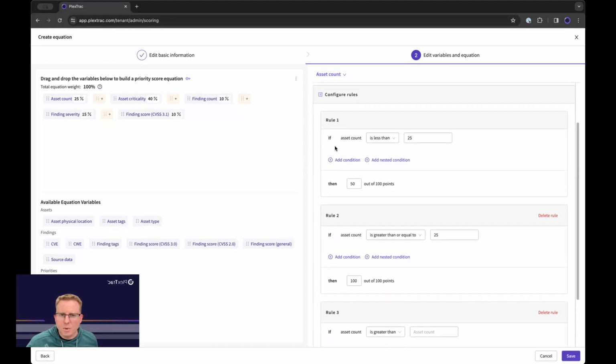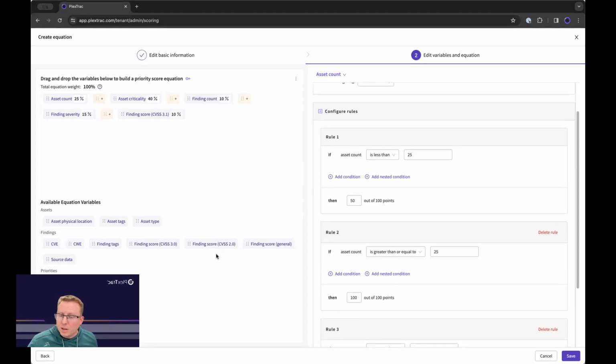So you can see here we've got an asset count of less than 25. You're going to get half of the points available for this category. And if you have an asset count of greater than 25, you're going to get 100% of the points for this category. So remember, this counts for 25% of this algorithm. So if you have more assets, it's going to weight the priority a little bit higher. But the nice thing is that we can add as many criteria as we want, and we can also adjust it.